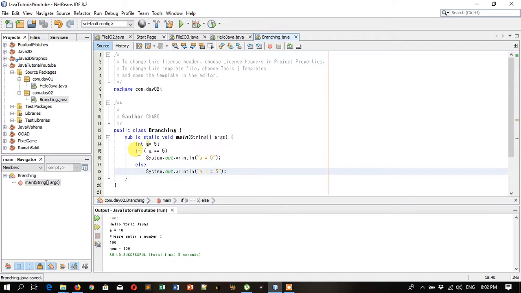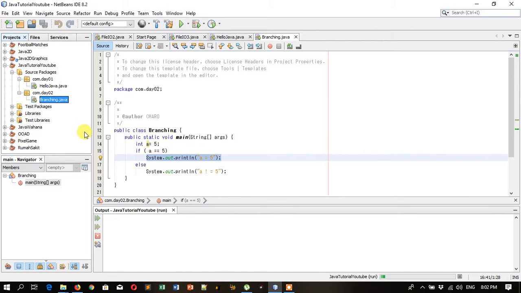How to read this statement? If a equals 5, it means if it is true, the program will select and execute this statement. Otherwise, if a is not equal to 5, the program will execute the other statement. Since a equals 5, the program will execute this statement. Okay, let's try. Alright, congratulations, you've created your first if statement successfully.